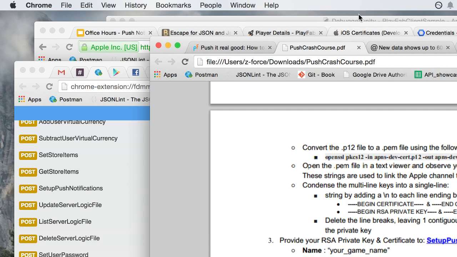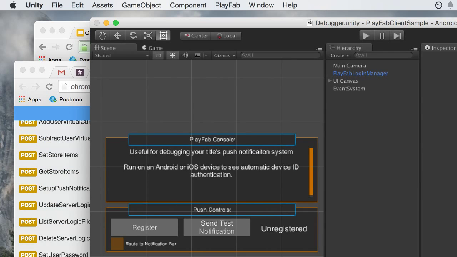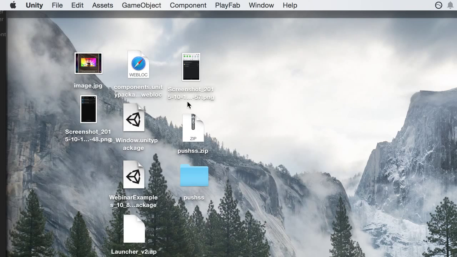So after you've run that on your certificate, you will get a text file which has lots of stuff that looks like this, and it'll be broken up on several lines. I believe I can give an example of that too. Forgot to pull that up.